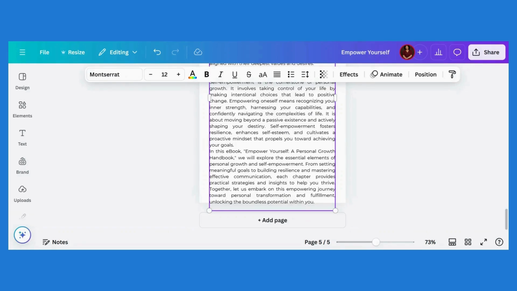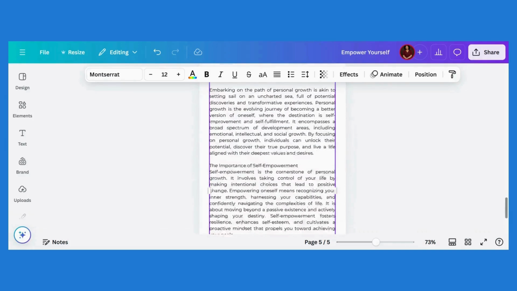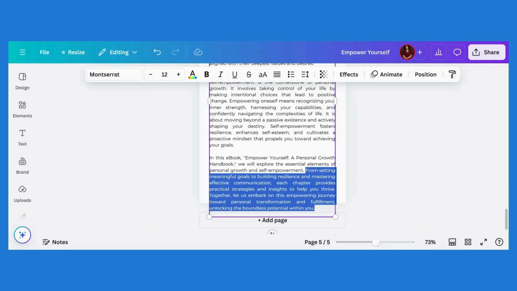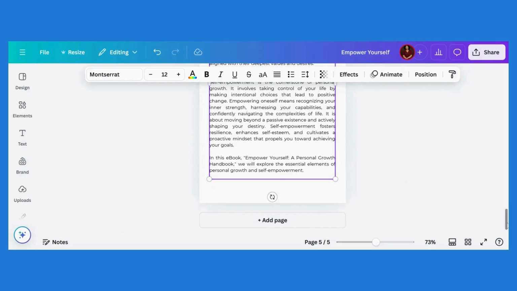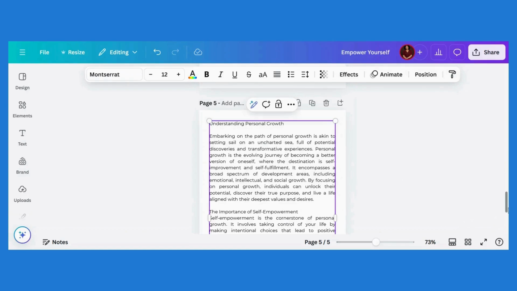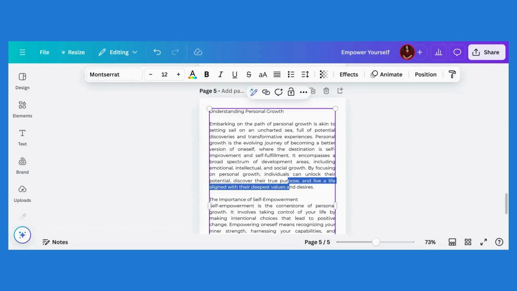So we can decide to remove a part of this book. We just want this introduction to be in a single page. So let's see if we can remove this part. It all depends on what you're creating. You can have your introduction in more than one page, but I just want mine to be in just a single page.